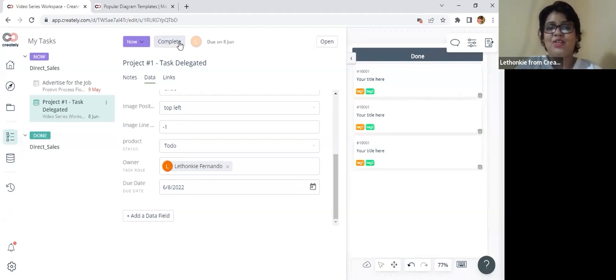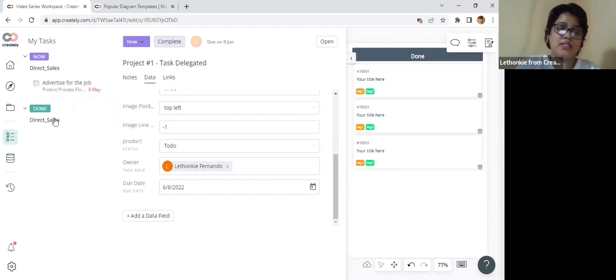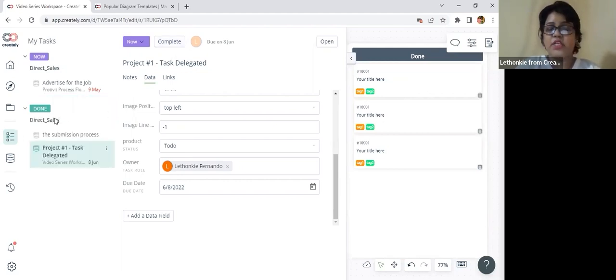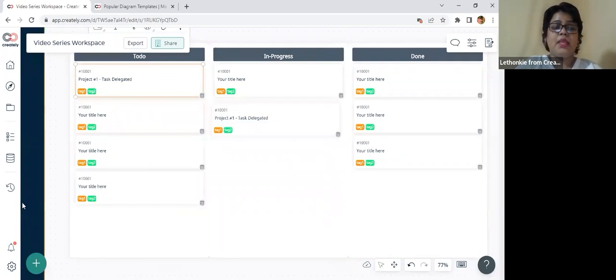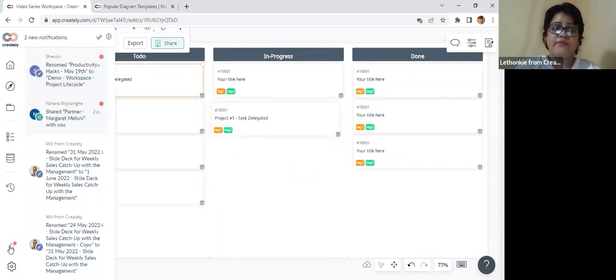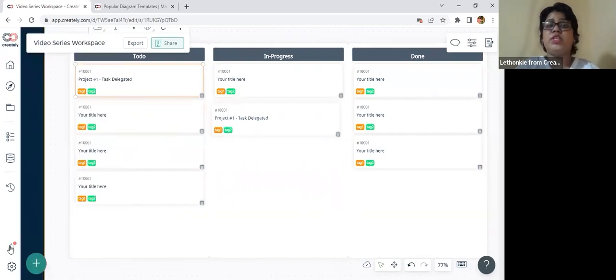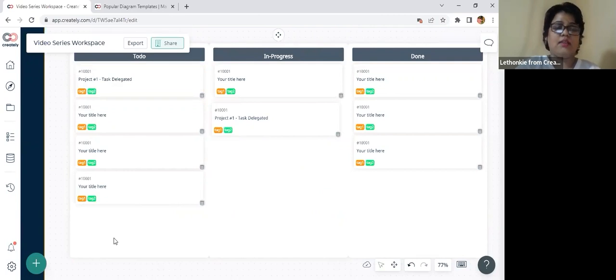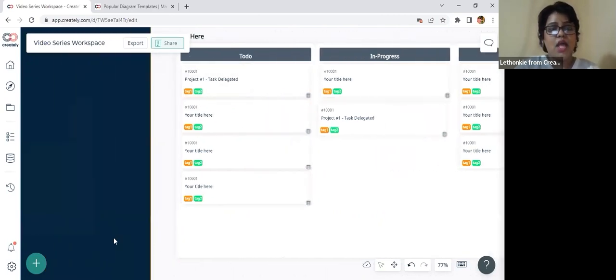And once you're done with the task, you can mark it as completed, and it will automatically move on to the done section. You finish the task. Okay, so that is exactly how the task delegation part works. And we also have a notifications panel, which reflects whatever changes you make onto this workspace. Okay, so that is another thing that I wanted to bring your attention to.